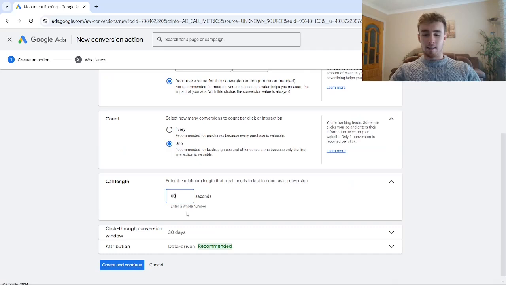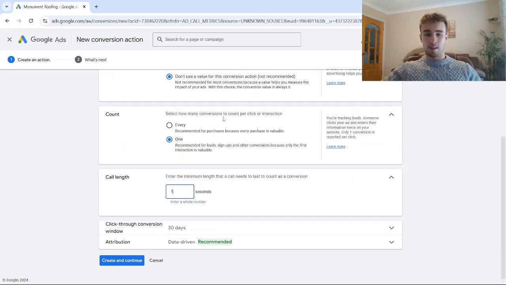And for the call length, I would go for 1 second, because anytime you answer the phone to someone, that'll count as a conversion. And obviously, even if a call only lasts like 1 second or 5 seconds, it's not a good phone call. But we just want to be giving as much conversion data as possible to Google, just to optimize your account in the least amount of time possible.